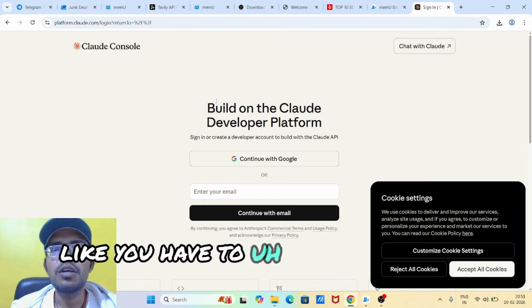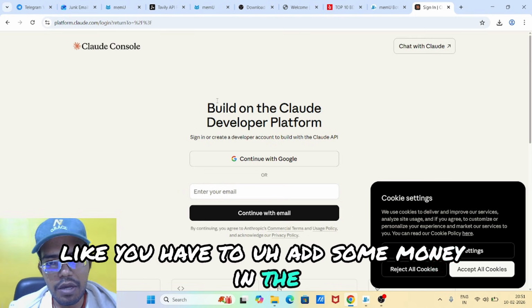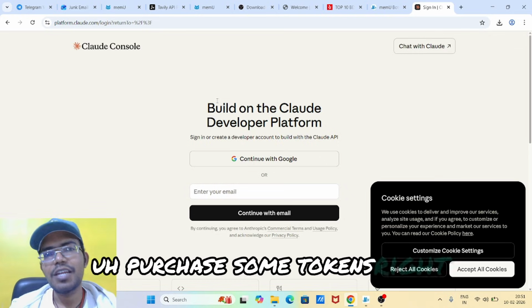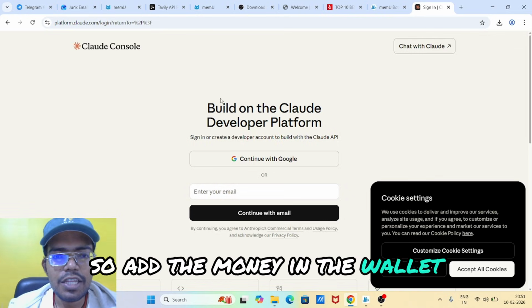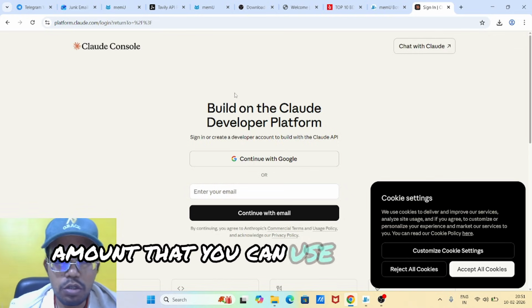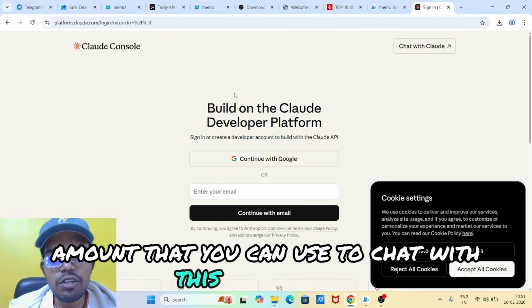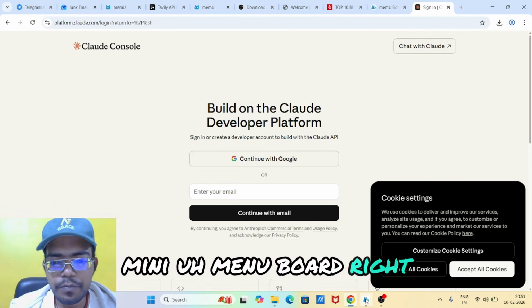You have to add some money, purchase some tokens, right? So add the money in the wallet and then it will give you some token amount that you can use to chat with this Clawbot, memUBot, right?